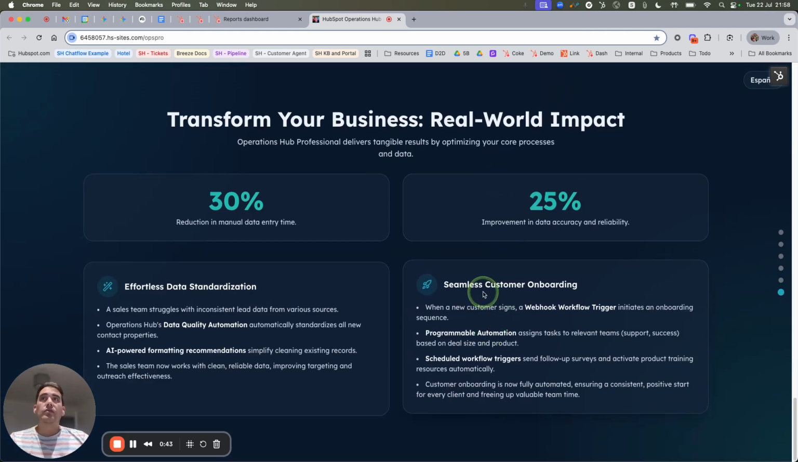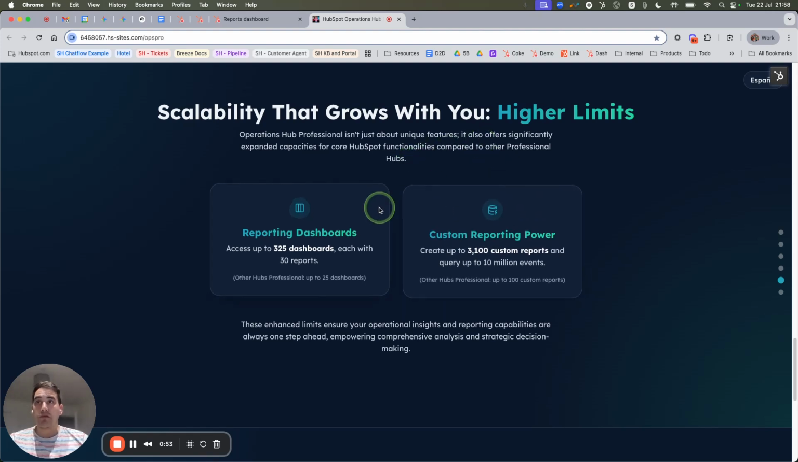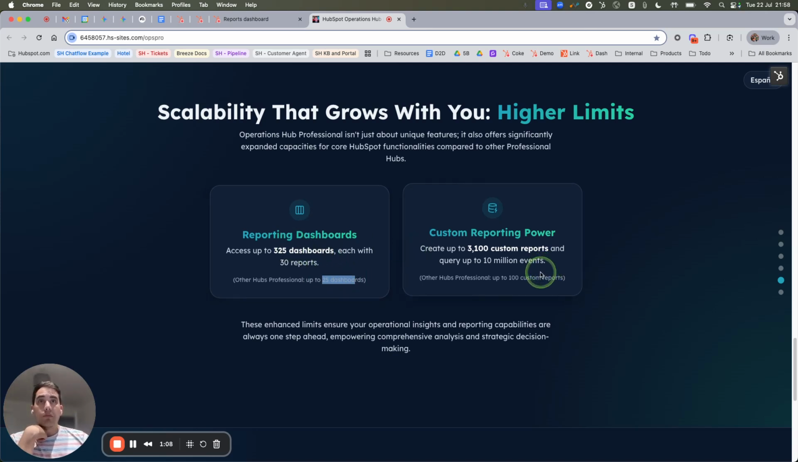But I will focus on what is more attractive on Operation Hub Professional. One of the things is the increase in the limit of the reports and the dashboards. So you might know that in any other professional hub, the limit of dashboards is 25. With Operation Hub Professional, this increases to 325. For custom reports, you have a limit of 100 custom reports on your portal, and with Operation Hub Professional, this increases to 3,100. So that is really good to know.